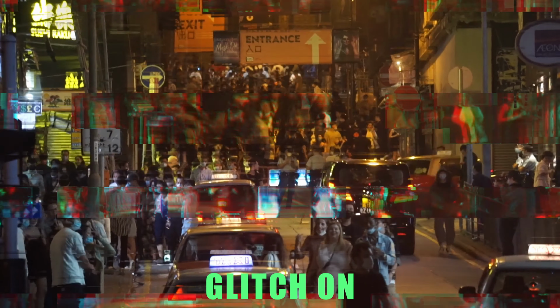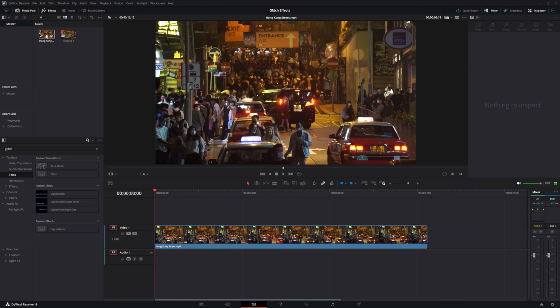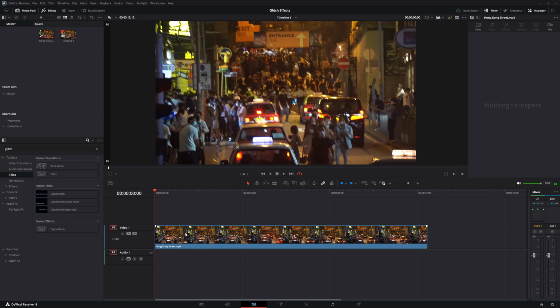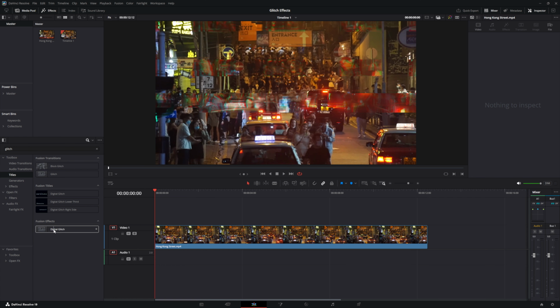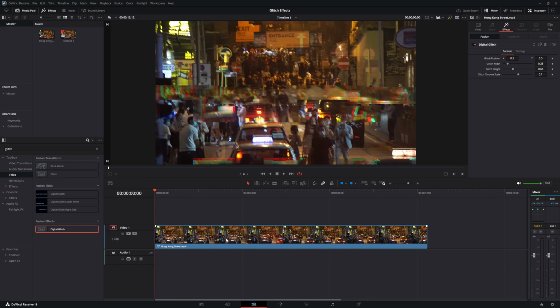To create our video glitch effect, as you see, we are in our edit page. We're going to want to bring our video into our timeline. Once we have our video in our timeline, we want to again go back over to our all folders and select them and look for glitch. Within this, we're going to look for the Fusion effects, the digital glitch. Just drag that on top of the video clip that you want to have the effect on.